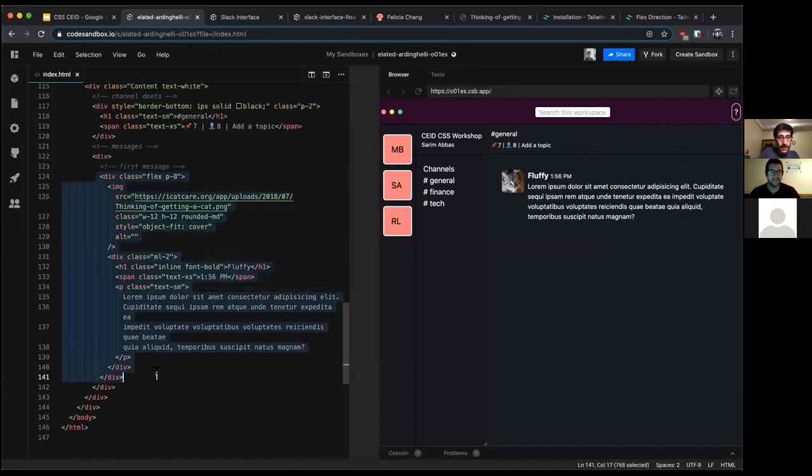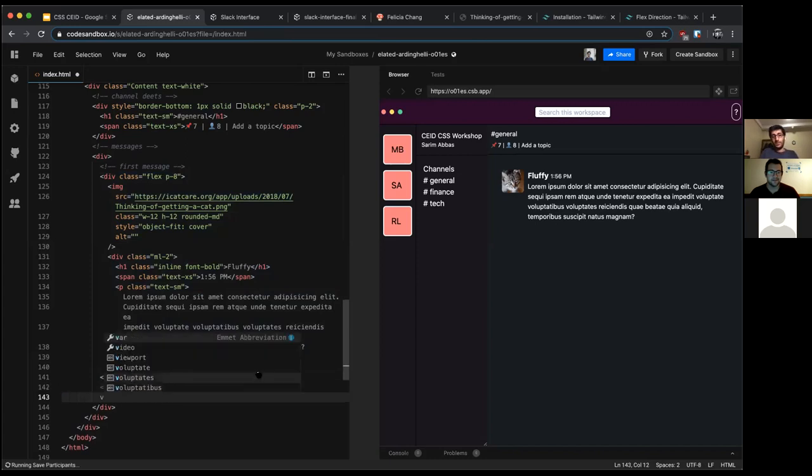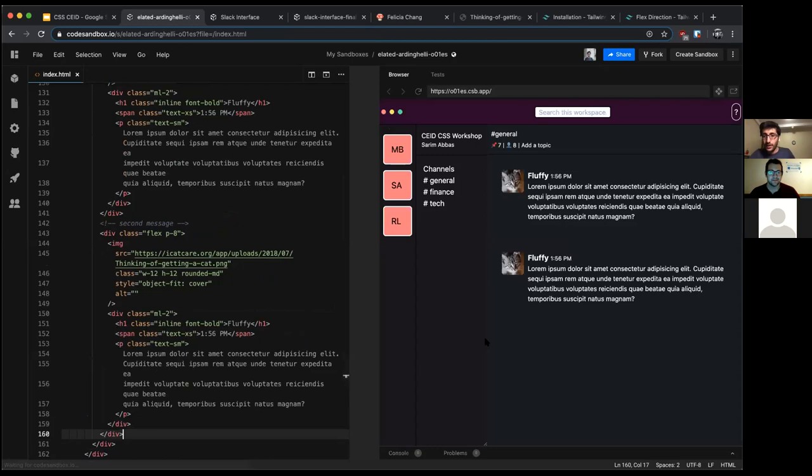So we copy our message and we figure out where it ends, which is here, and we make another message. Great, and we've got another message. Awesome. Yeah, copying stuff isn't great, but that's where you typically go away from just writing everything in a single file, maybe use something like a JavaScript framework, make components out of things, just to prevent yourself from reusing stuff too much.